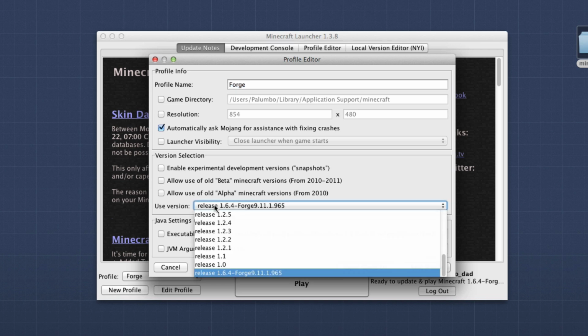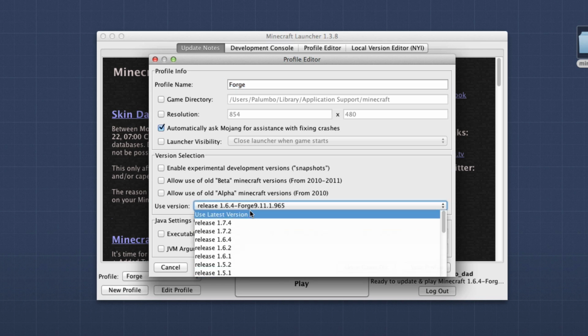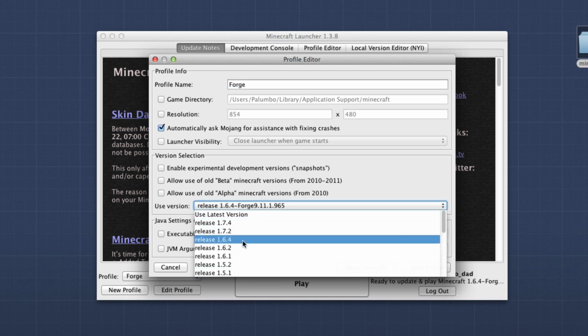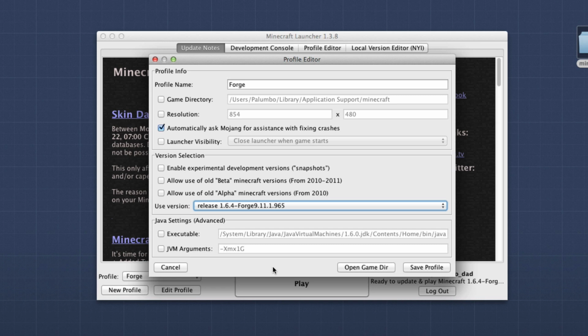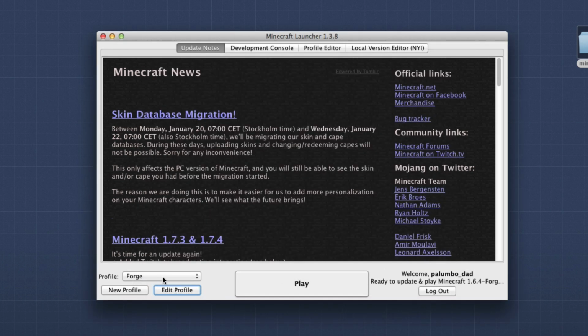Remember the first time I had to go and change it from Use Latest Version to Use 1.6.4? Well, in this case, the Forge profile is going to pre-select this new Forge version, which is the version that is a platform for installing and running modifications. So you need to make sure that that is selected, and it should be selected by default when you select the Forge profile. Now that the Forge profile is selected, I can click on play again.